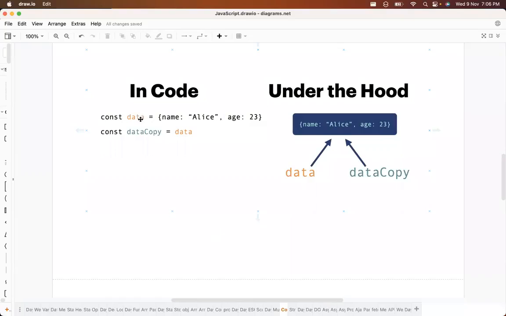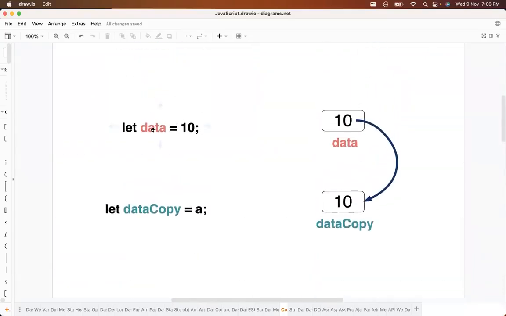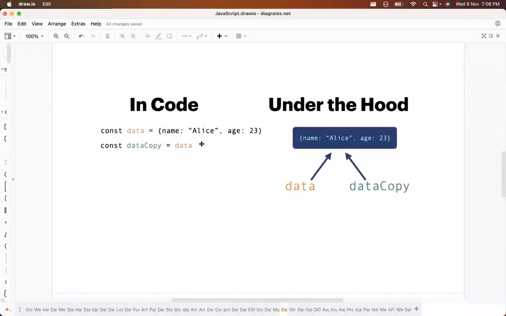I have taken an object called data here. This object contains name Elise, age 23. And I created a copy by using the assignment operator. Then what happened? This data is not the name of the object. If I come to these primitives, this data is the name of this one, the name of 10. But when you come to objects, objects can have only references, not names. Now data is the reference of this object.